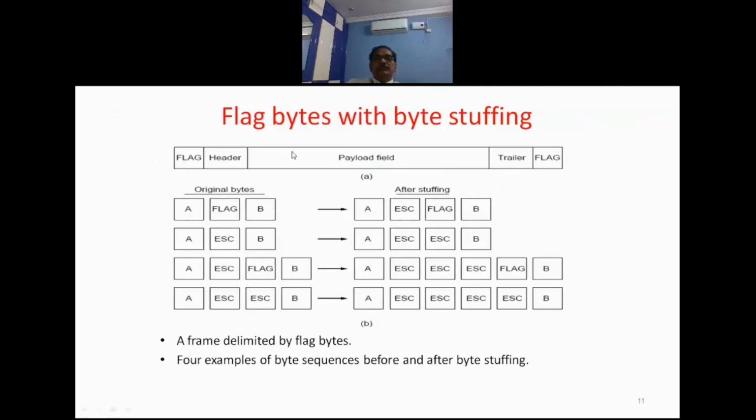But what if the same flag byte is part of my data somewhere in this? There is no guarantee that I will not use this as regular data. Any character can be part of my regular data. So if the flag byte happens to be part of the data, the receiver may misunderstand: the moment the flag byte is encountered in the data, the receiver may think that this is the end of the frame.